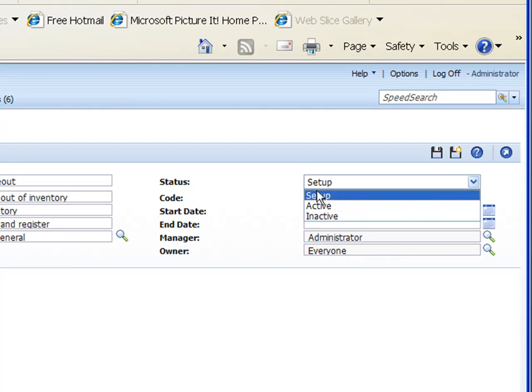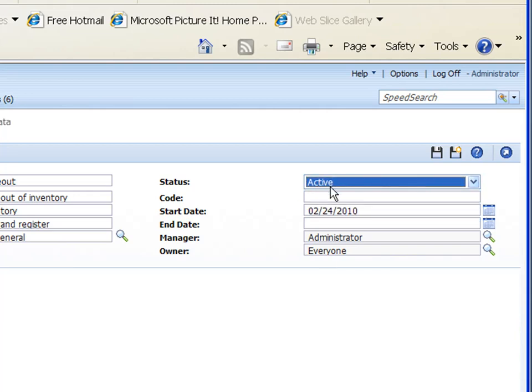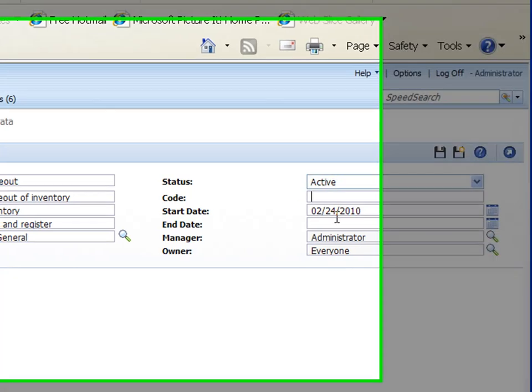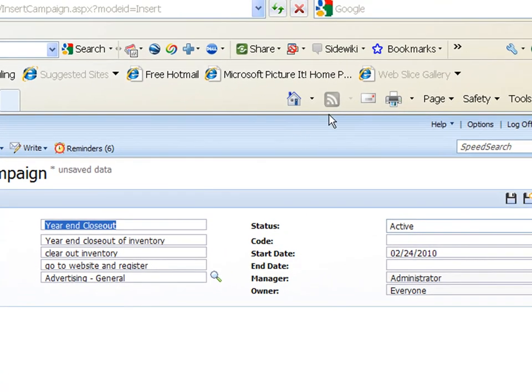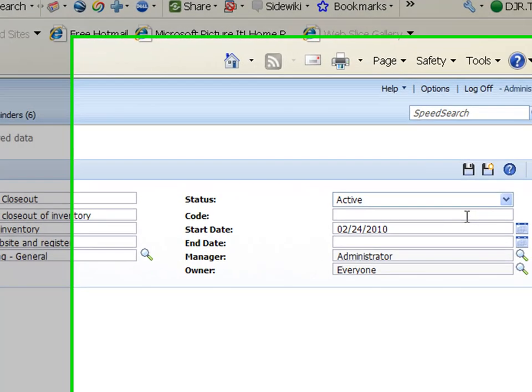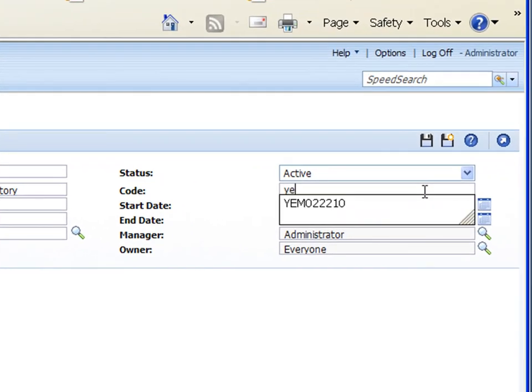Now with our code, I usually put in something that relates to the campaign name, like the first letter of each one of the words in the code. So I'm going to put in YEC for year-end closeout. And then I always put in a date. So I'm going to put in 0224 of 10.